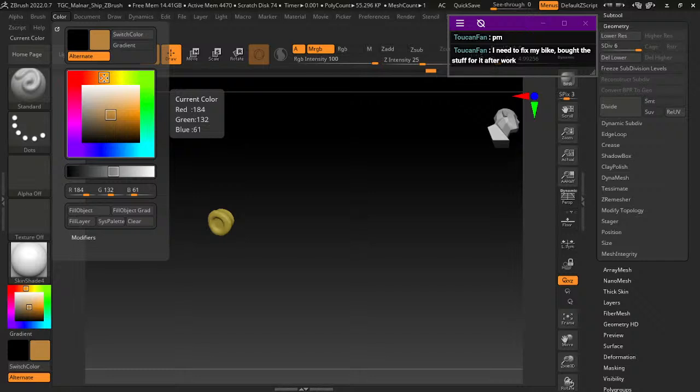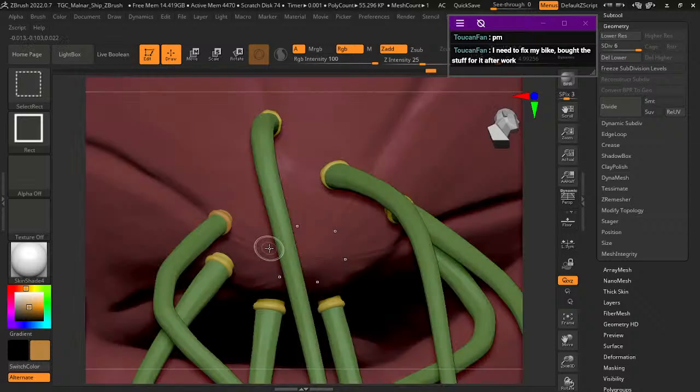Back to moving across. Yeah, I think that's better right there.